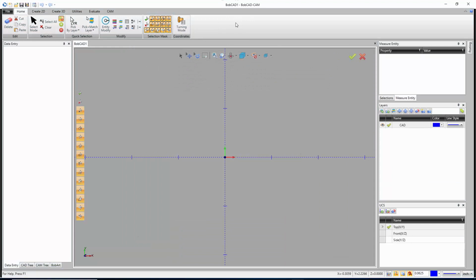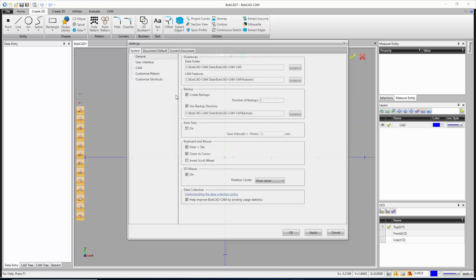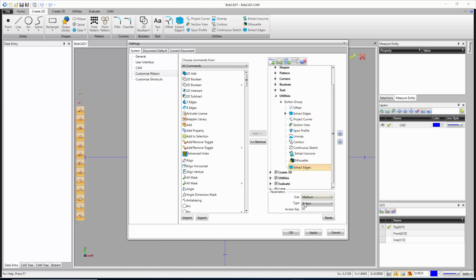You'll see the color change from the setting I just did. You'll see the selection mask over here move to the left. And if I go to Create 2D, I now have extract edges on my Create 2D tab. So I can get rid of that now by just going back into my settings, go into my ribbon, I'll expand my 2D button group, and then I'll just get rid of extract edges.